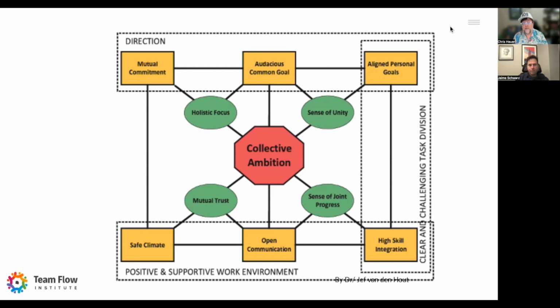Now, those 6 rectangles in yellow, those are really the only conditions that we can shape. And the lines between them reflect the relationships. So when we have, let's say, mutual commitment in the upper left, together with an audacious common goal, that is what leads to holistic focus. When we have aligned personal goals with that common goal, that gives us a sense of unity that makes us feel like we're in it together.